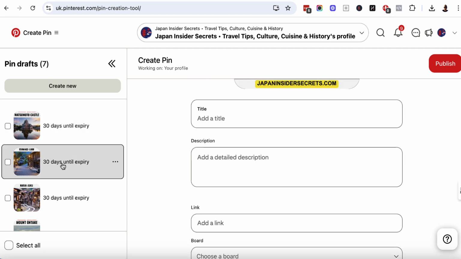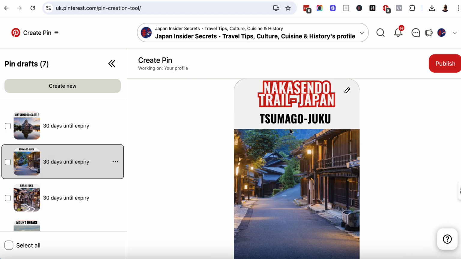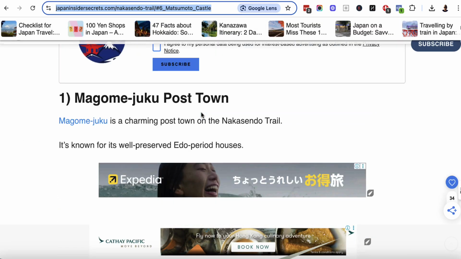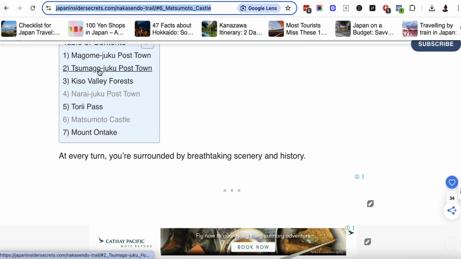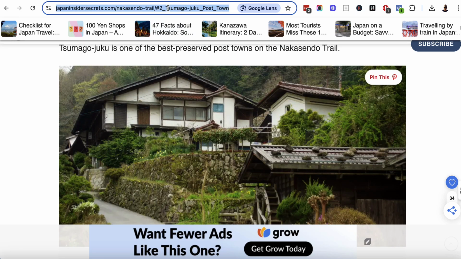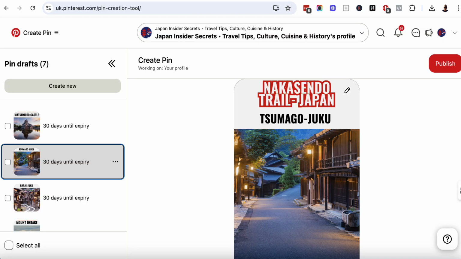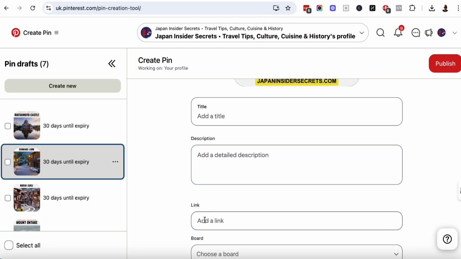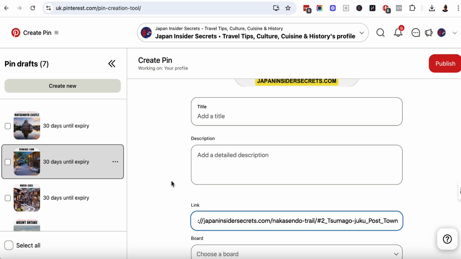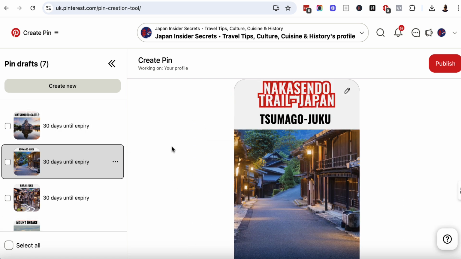Now if I were to click on the next pin, the next pin is a different location on this trail, Sumago-juku. So if we come to the top and then we find that's this one, we'll click on that. We've got a different URL. We'll click on that URL, we'll come back, and what we'll do is we'll do that. And you want to do that for all of these things. And it's a great way to make sure that you've got congruency going on.